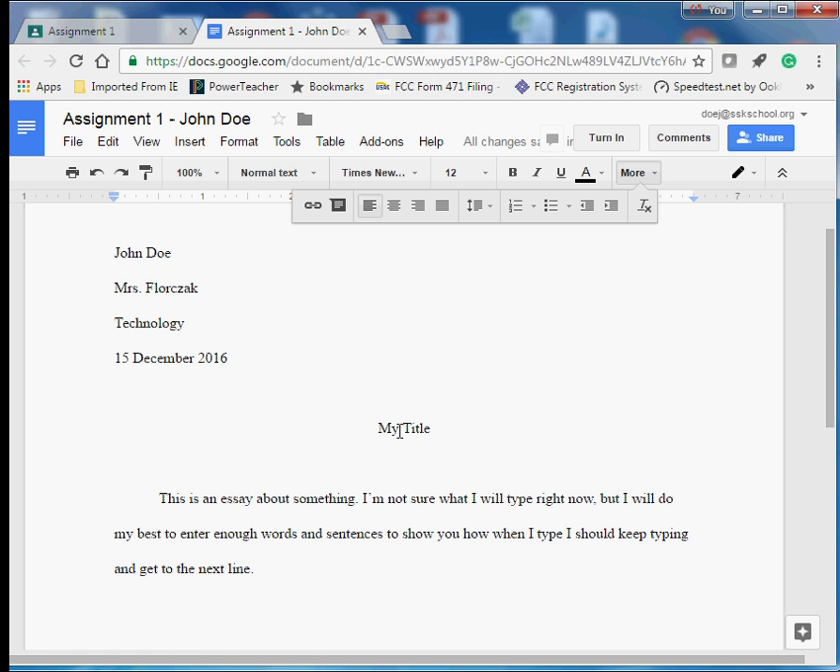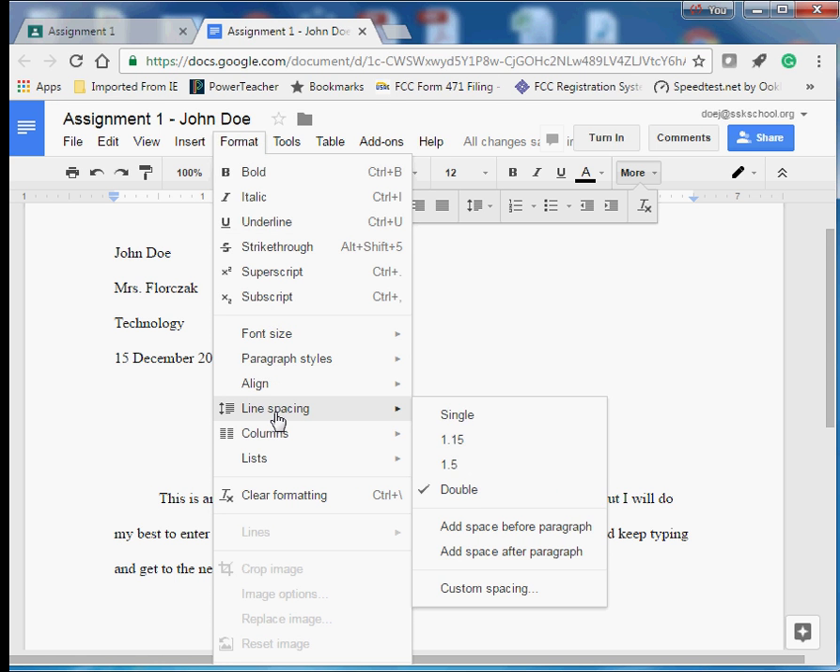I hope this was helpful, and I hope you understand all these different concepts. Remember, these are the align buttons. This is the font button. This is the font size button. And don't forget about format, line spacing, and double.